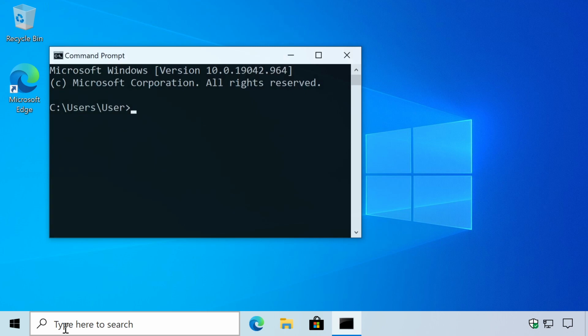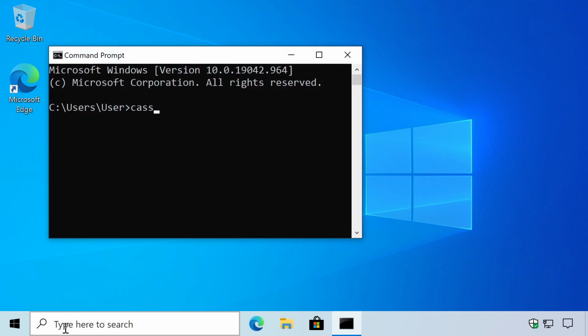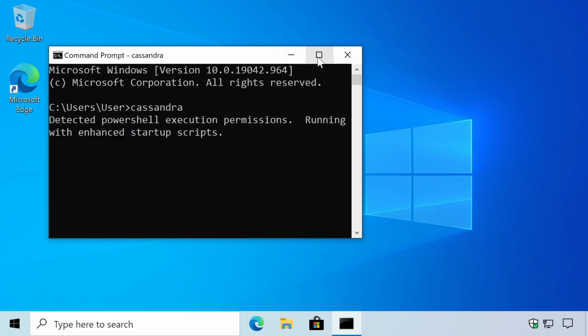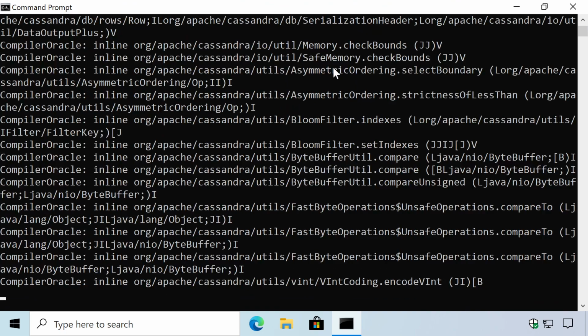So now I can open up the command prompt again, and then from anywhere, including here, I should be able to type in Cassandra, and have it launch. Sure enough, there it goes. So that makes it a little easier.